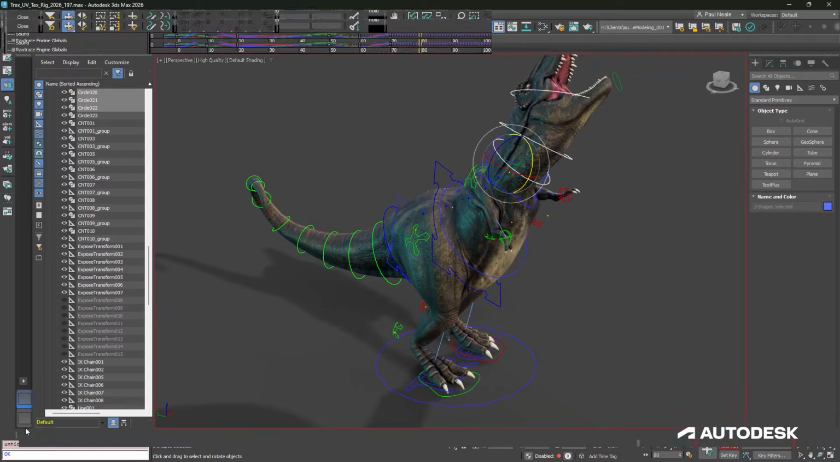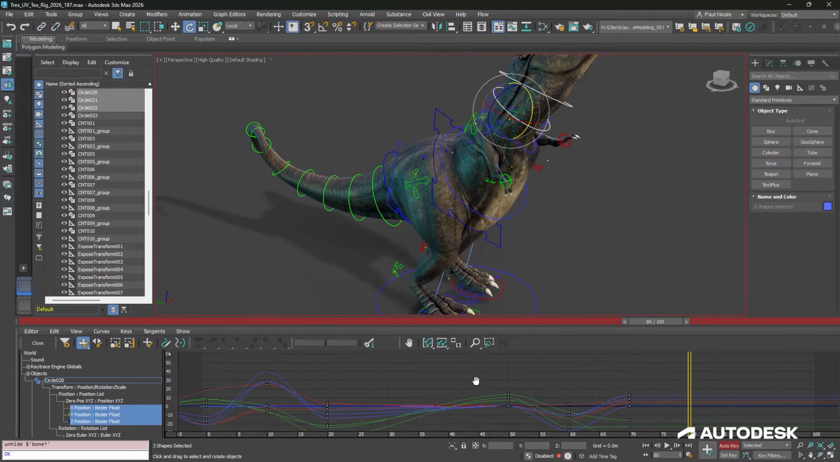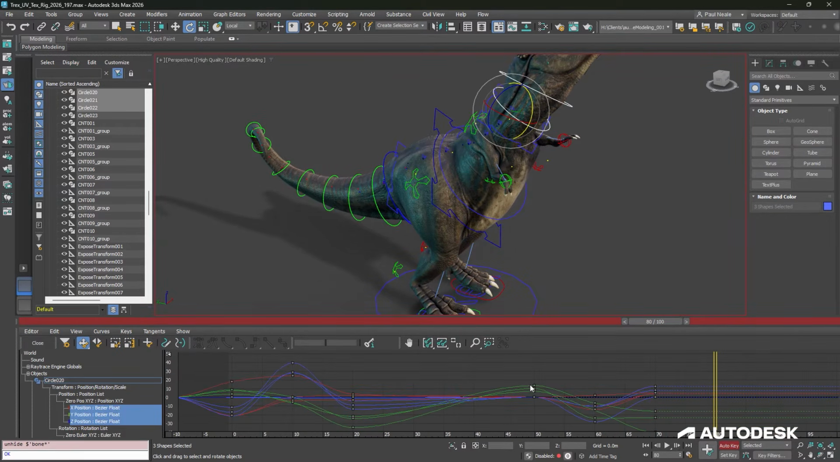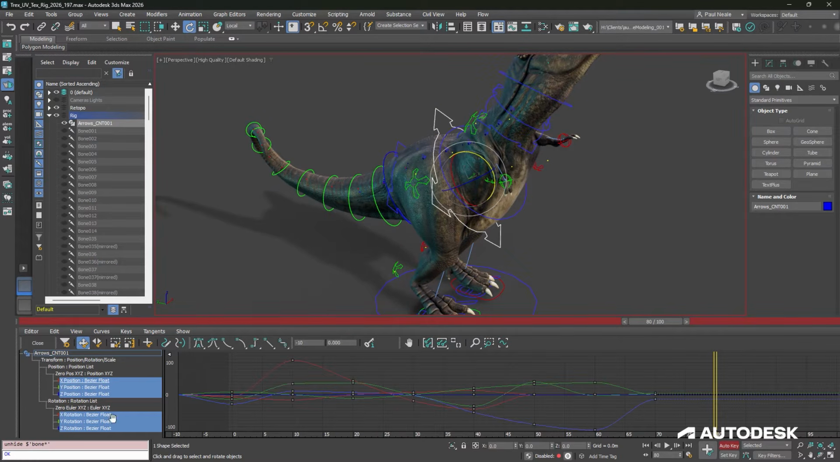If we open the mini curve editor, we can get to all of the animation curves for those objects and those tracks. By default, whenever you select an object, it'll automatically select the tracks that have animation on and then show you the curves for them. You can then use any of the tools in the curve editor to manipulate those and to be able to time your animation the way you choose.